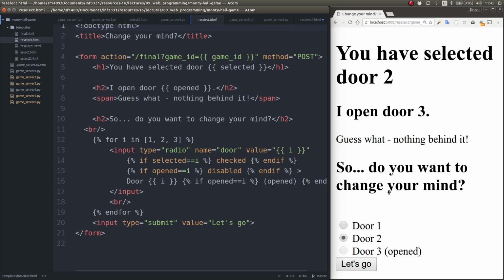So now if I open up the web page, I can click on door 1 and door 2, but I actually can't click on door 3 because it's disabled. Okay? And then I have a submit button. And when I submit, then I go to /final, and then again, I pass in the game ID. Right? So this is going to be my final page, and there I'm going to just show the results. And I tell the user if he won or not.